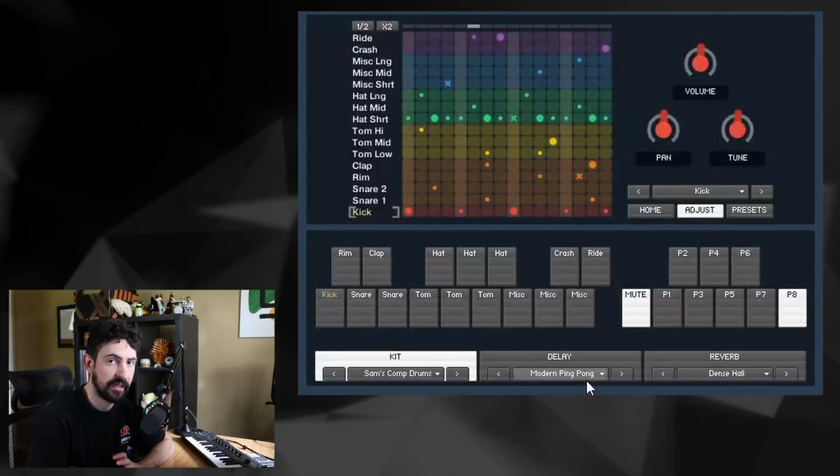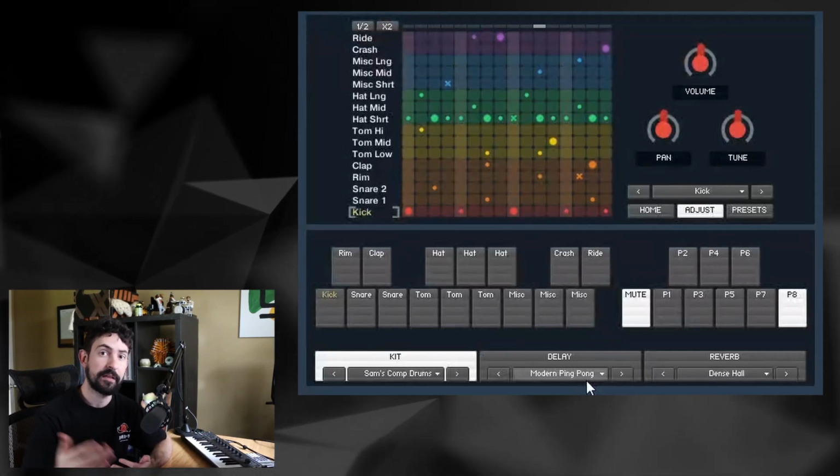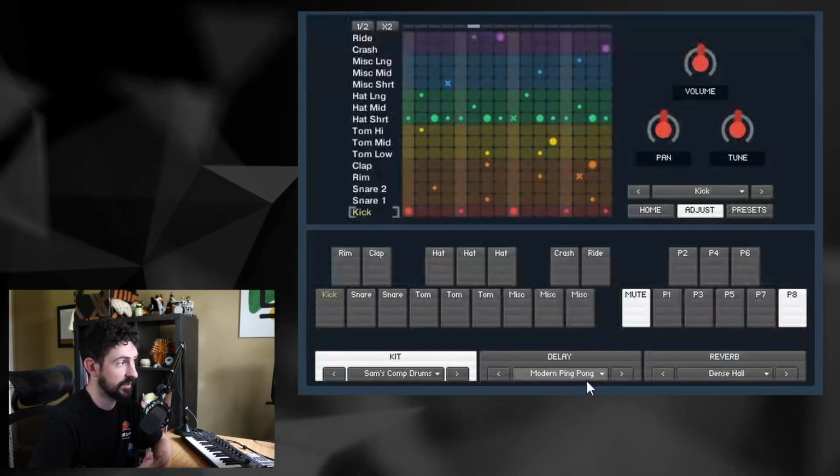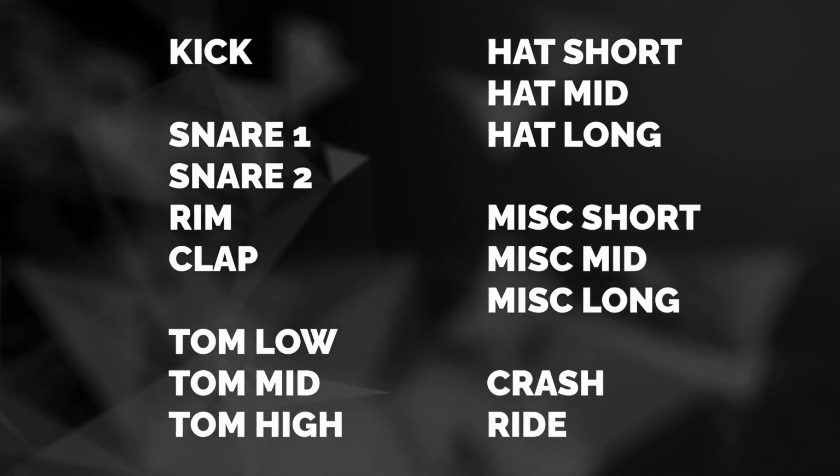And I already have other people that have reached out to me telling me that they're interested in making kits of their own for this drum sequencer. So let me walk you through the process of how you can structure your submission so that we can easily drag it into the engine. Each kit will be made up of 16 different elements broken up into 6 groups. So there's kicks, snares, toms, hats, miscellaneous sounds, and the cymbals.